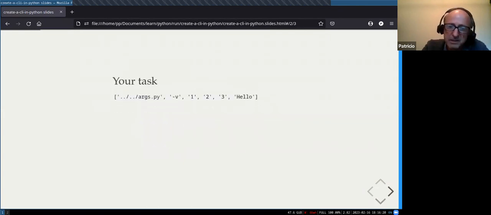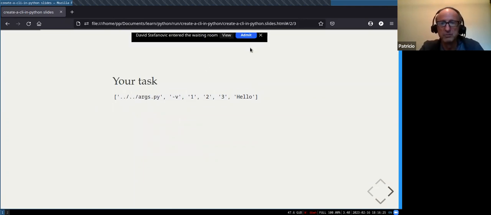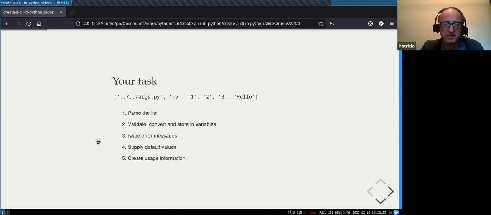Now, if you have this list in your program, you will have to do a few tasks. The main one is parsing the list, and this might mean, for example, does this one belong to this option, or is it a flag that doesn't take any value? Are these three required? Should they be numbers, or can they be words?